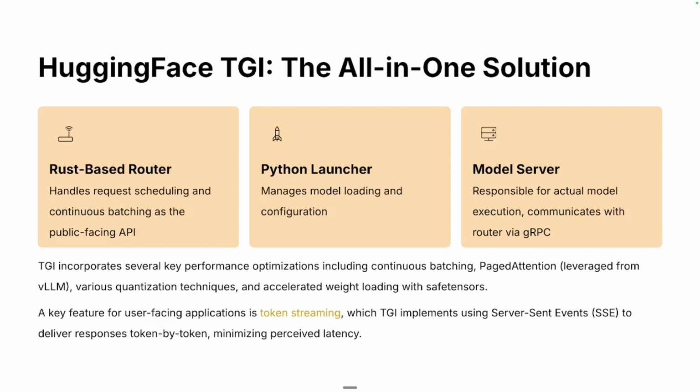Under the hood, TGI brings together several performance optimizations. It integrates paged attention from vLLM, supports quantization for smaller models, and also uses safetensors for faster and safer weight loading. One standout feature, especially for user-facing applications, is token streaming, which TGI implements using server-sent events, or SSE, to stream tokens as they are generated. This drastically reduces perceived latency and also improves interactivity.